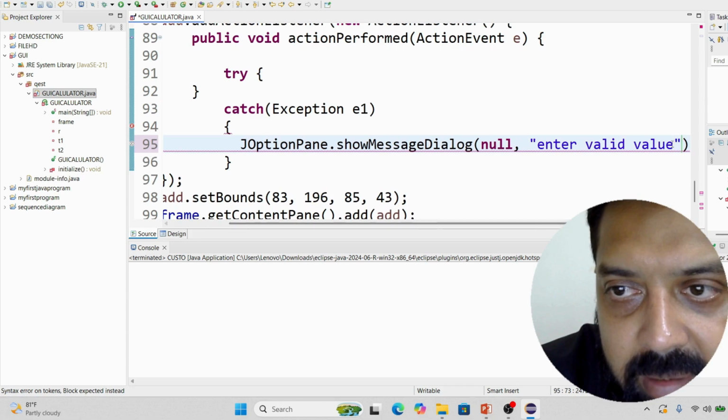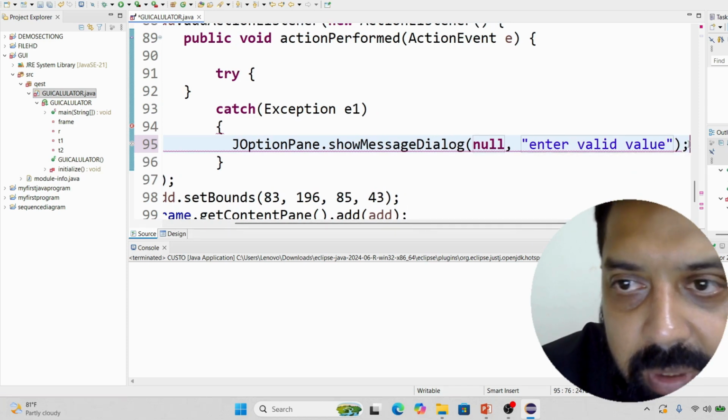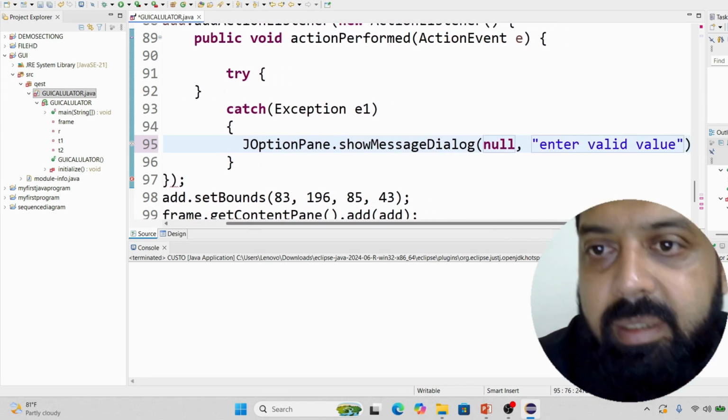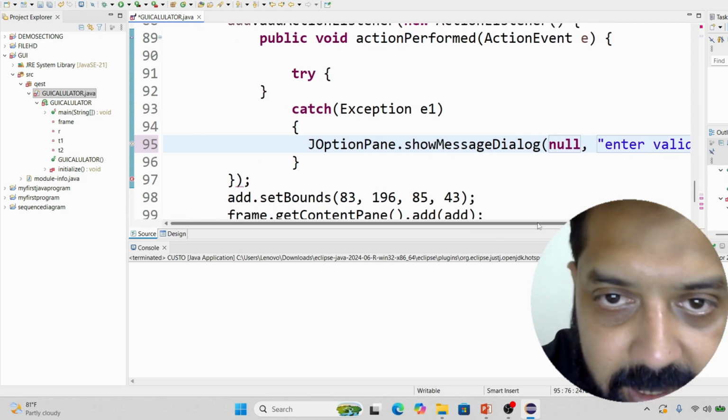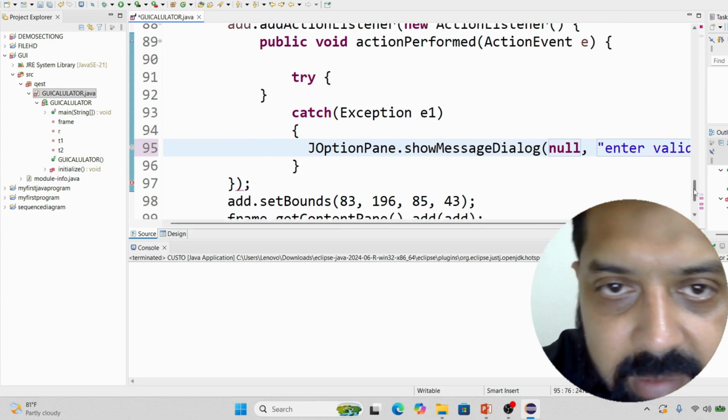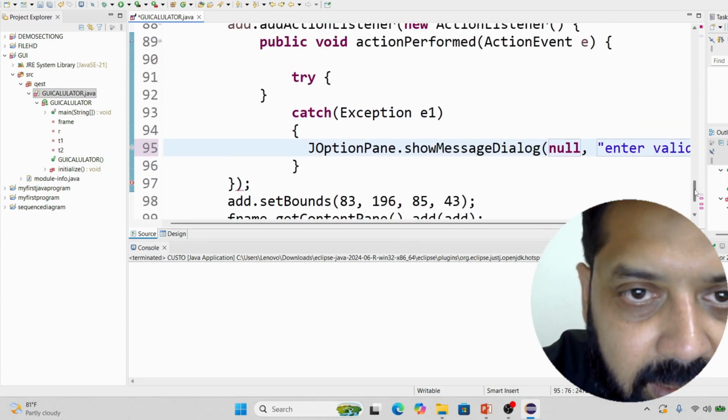So this is the message which I need to show in my option message. If I enter some negative value, then it will display an error. So this is the try catch exception. It is good if you add it, otherwise you can code it directly.